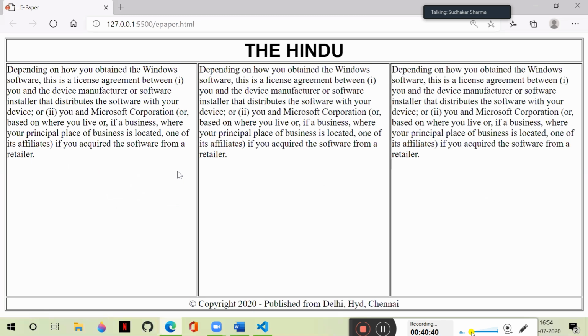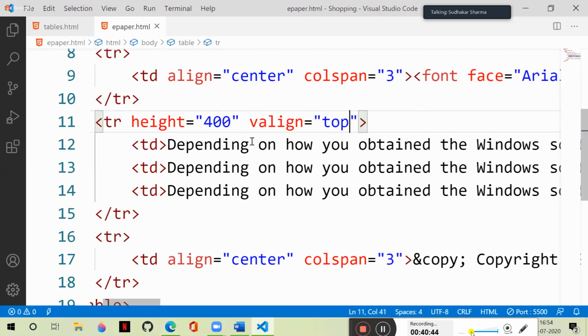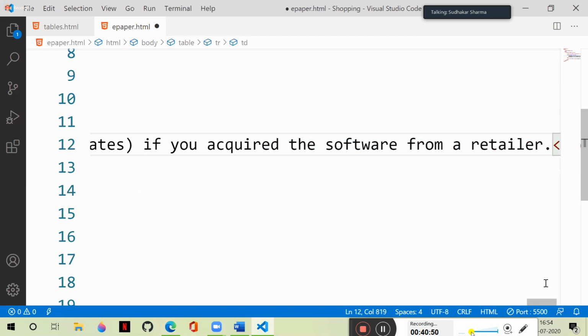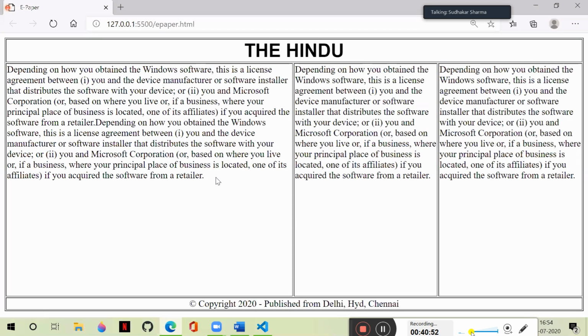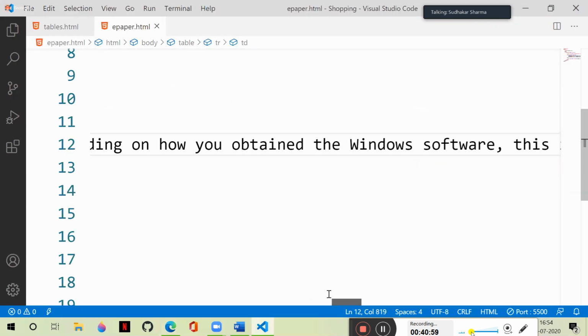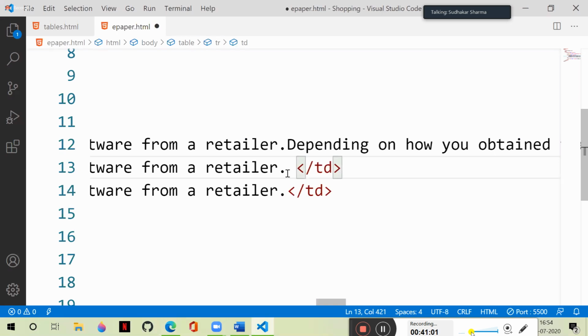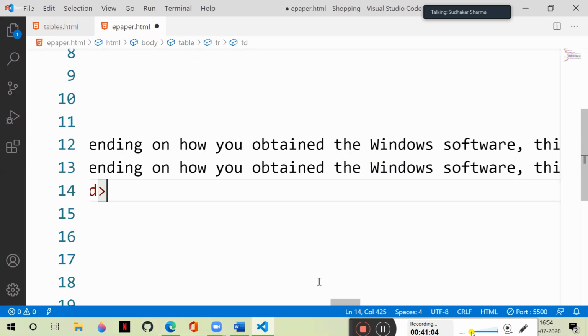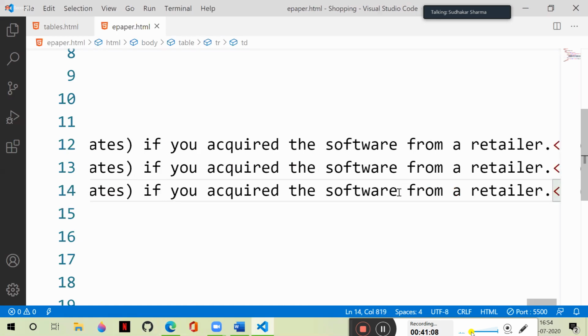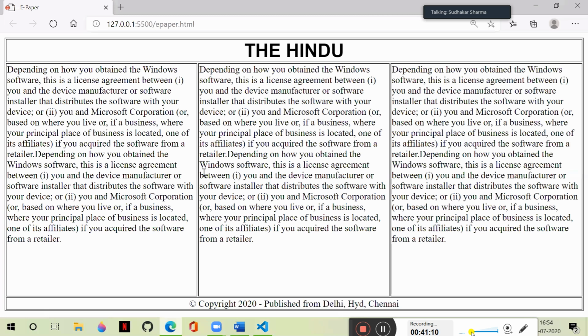So that means we can adjust the content. Now in every cell, I am adding some more paragraphs, one more paragraph. You can see some more paragraph information is coming here. And here again, I am copying one more paragraph. Here also one more paragraph. So we can add paragraph information like this.